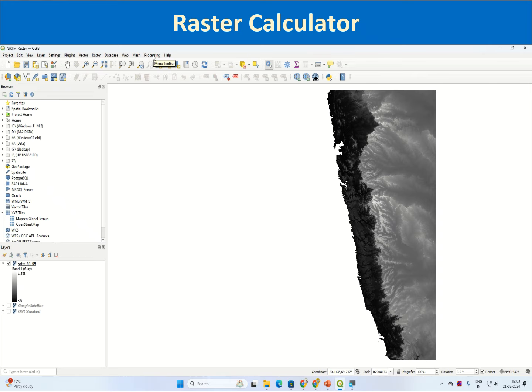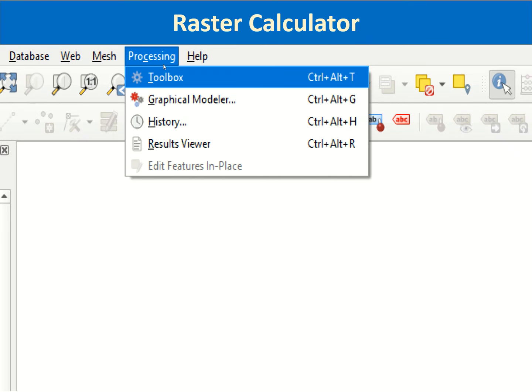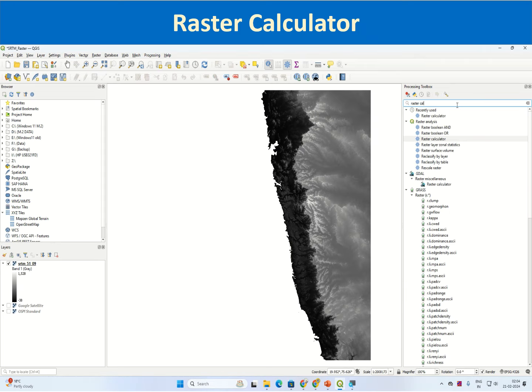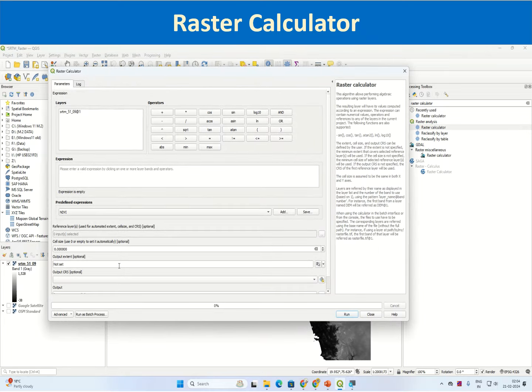Now, in the main menu, you go for Processing and then click on Toolbox, and you will find the Processing Toolbox dialog box. Here you can search for raster calculator, and you will find that there is one raster calculator under raster analysis, under the core tools of QGIS. You will also find raster calculator under GDAL and under SAGA, but you check this raster calculator under raster analysis. A dialog box will open.